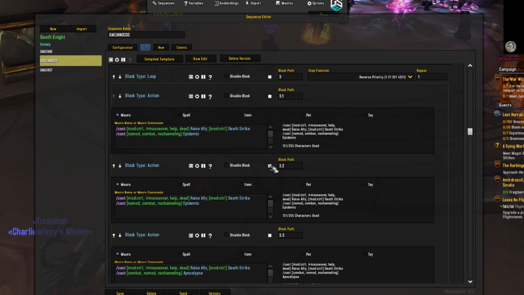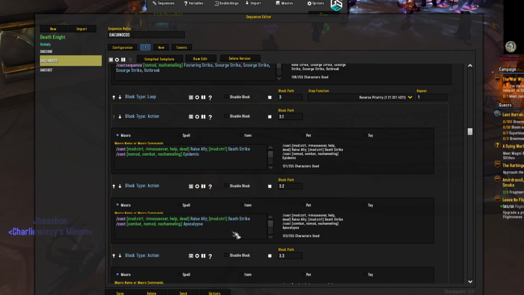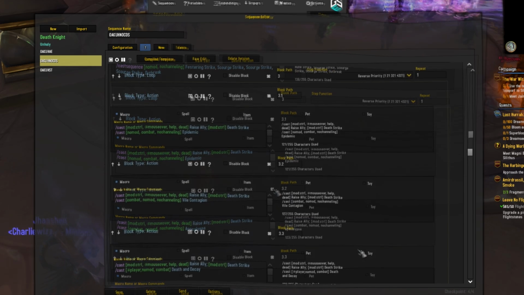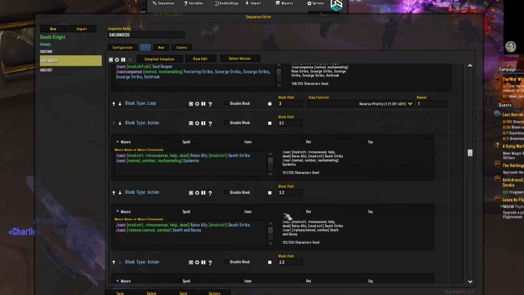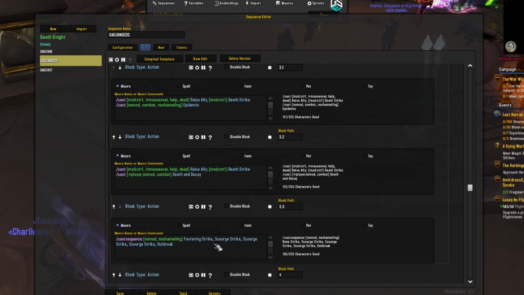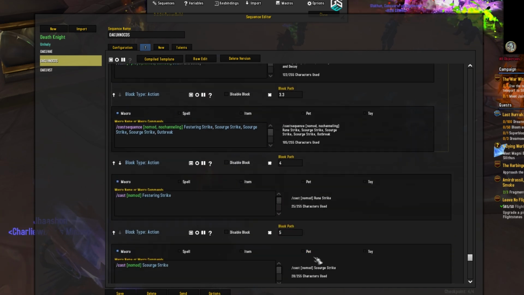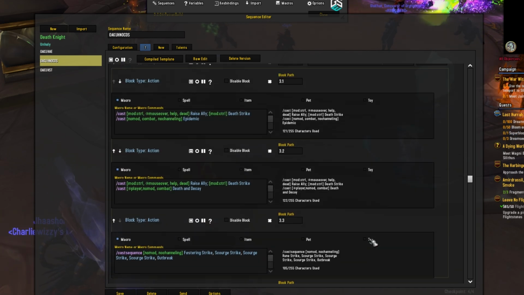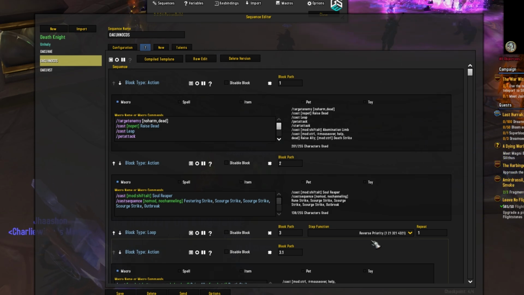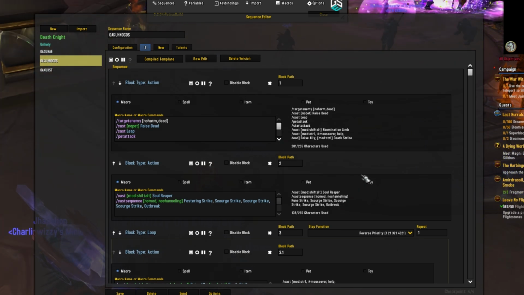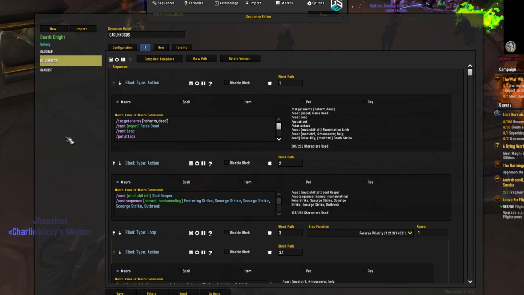Unholy Assault we'll take out. We won't need two Epidemics back to back any longer, so let's get rid of one of them. Apocalypse is a 45-second cooldown. Biocontagion is a 45-second cooldown, so we'll get rid of that. Death and Decay we'll leave in there. And as you see, it's just basic strikes and Death and Decay now.